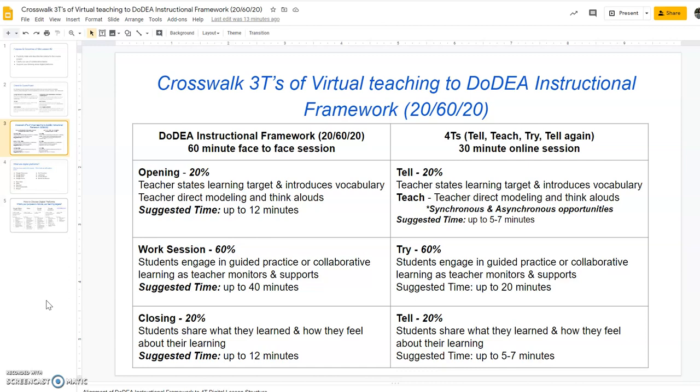The work session, the 60, is called the try in the 4 T's. And that is where kids would be doing practice with you. That might take place as a group if you're working with your whole class or part of your class, or maybe if you have your whole class, you divide them into breakout rooms, and you could visit each space and see what the kids are doing. But this is a time for kids to be engaged in practice and application of the content.